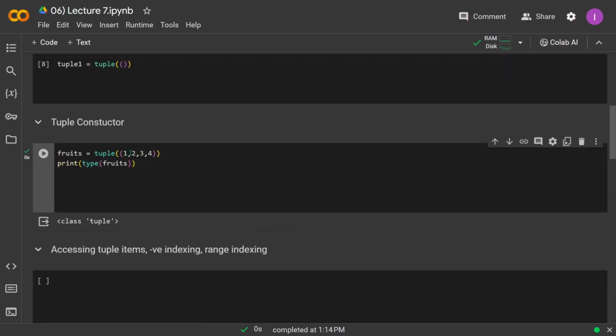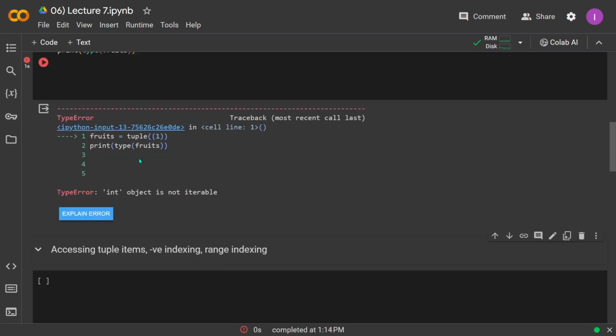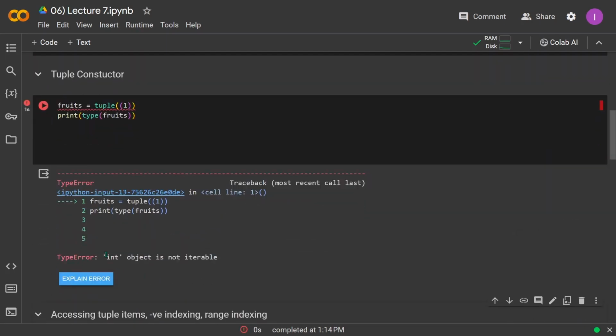Let's say I want to create a tuple with only one element. Can you do it like this? Is this possible? If I run this, will it execute correctly and give us the correct result? No. Why? Because you can see, int object is not iterable.